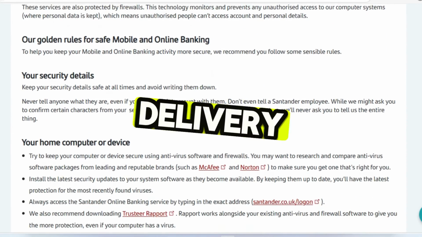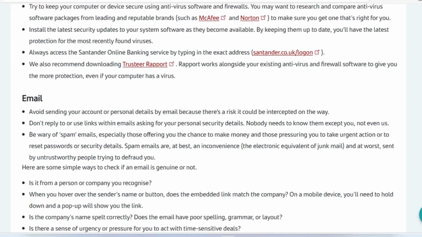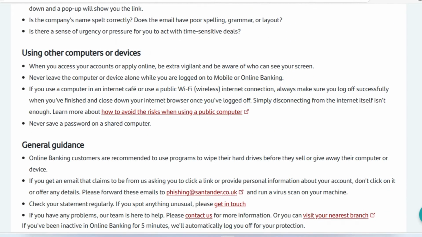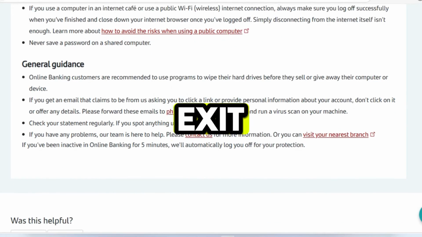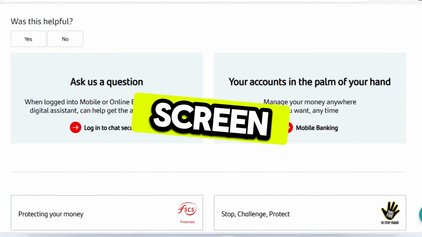Step 5. Set delivery method. You can choose to receive alerts via push notifications, SMS, or email. Select your preferred method and confirm. Step 6. Save and exit. Once done, tap Save or Confirm at the bottom of the screen.